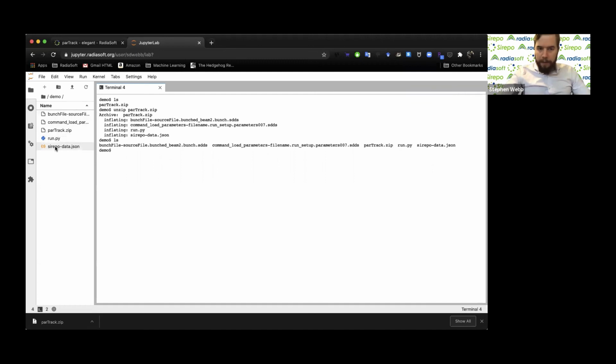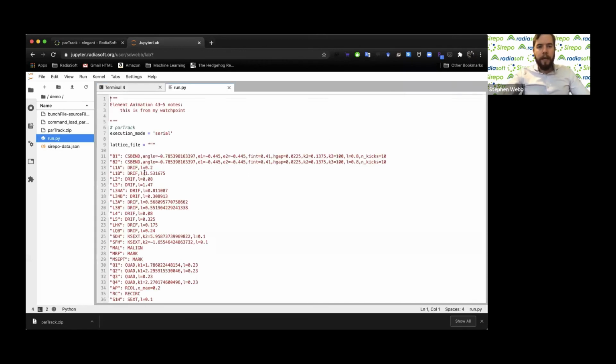So you've got Sirepo-data.json, you've got the support SDDS files that you needed for this. You've got something called run.py. So without getting into the JSON file, let's go into run.py. And you see this big file. And what this is, it's a Python file that contains everything that Sirepo needs to generate the simulation. So Sirepo is running a lot of Python in the undercarriage.